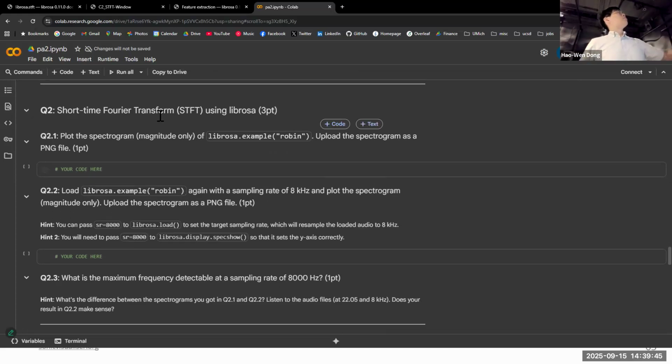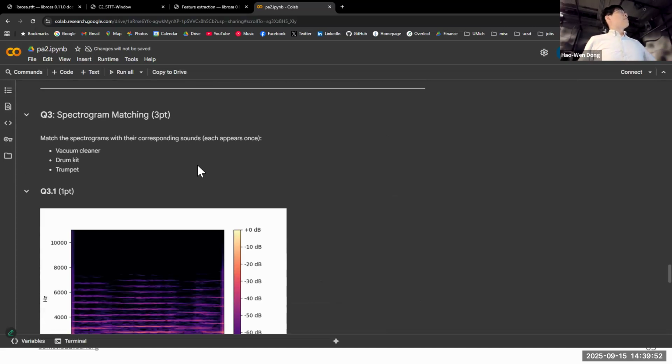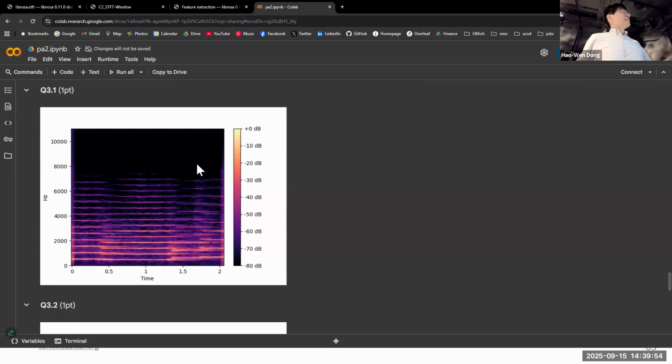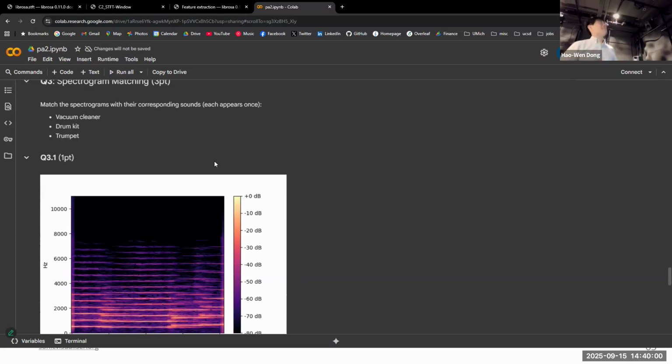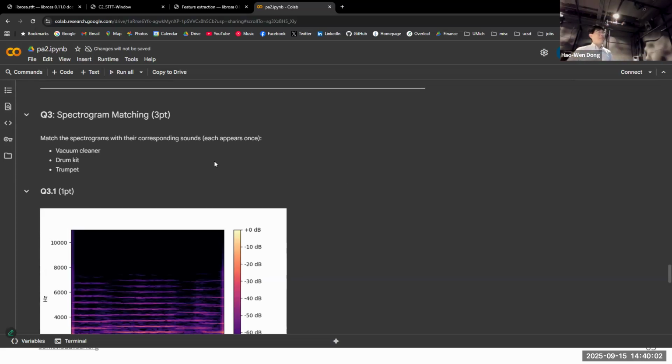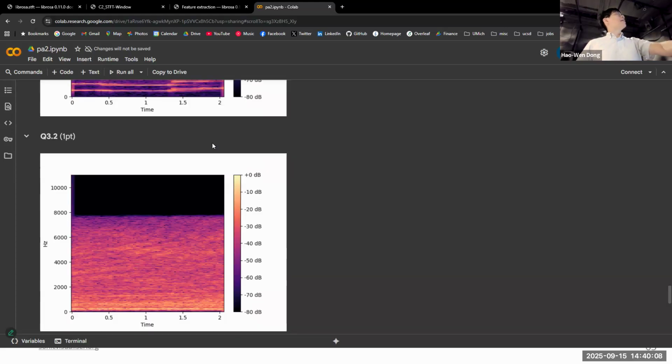And then you would do a bunch more short-time Fourier transforms on the browser. And there's a fun part. Surprisingly, last year people didn't get it correct all the time. But spectrogram matching. Just to give you the sense, you can actually look at these and see what they are.